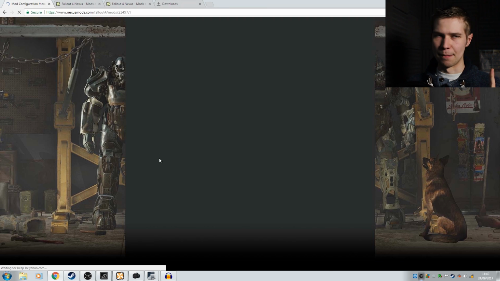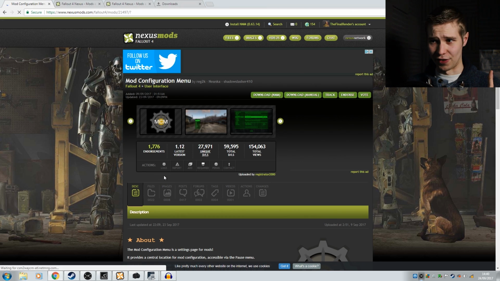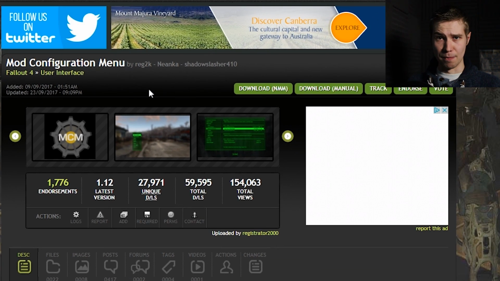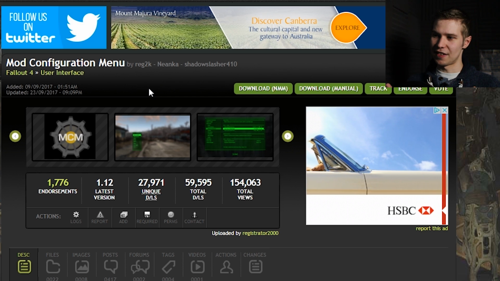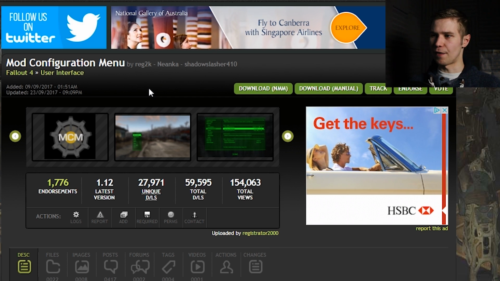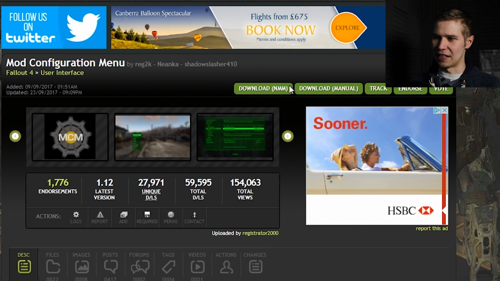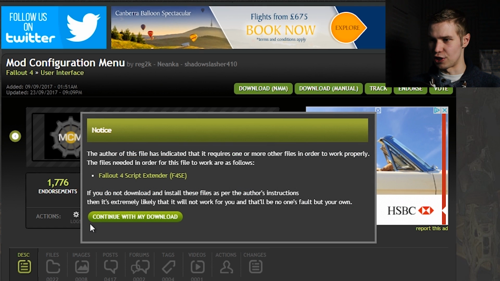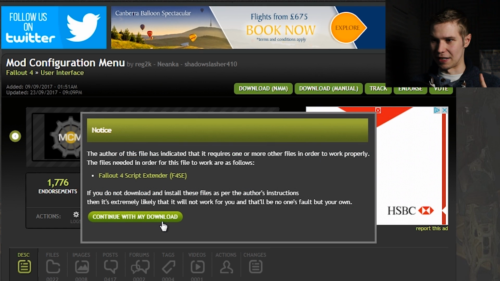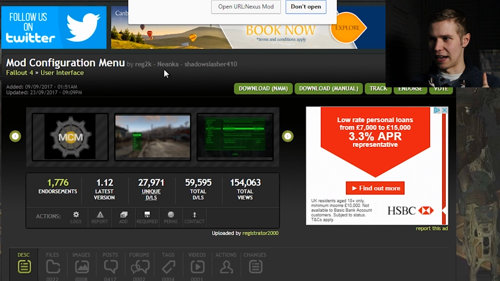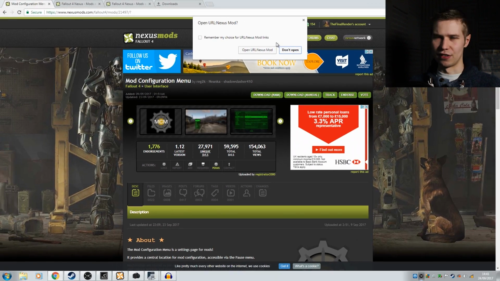One thing I am going to get before we start doing anything too intense though, is the mod configuration menu. Now I've actually never used this, it's fairly new and people have been waiting for it for a very long time, and I'm going to go ahead and download this now. So anything which uses it, I've already downloaded the script extender, then I'll be able to go ahead and configure all of my mods in-game, which is a really nice way to do it.